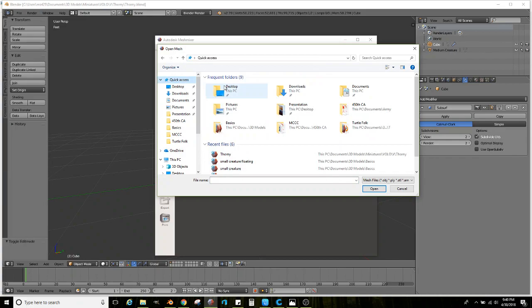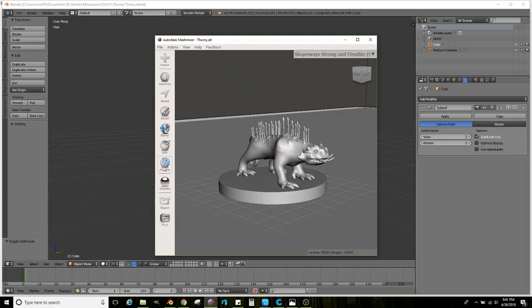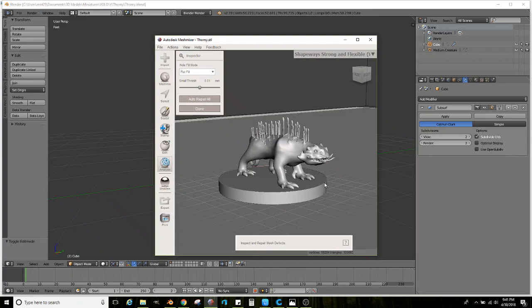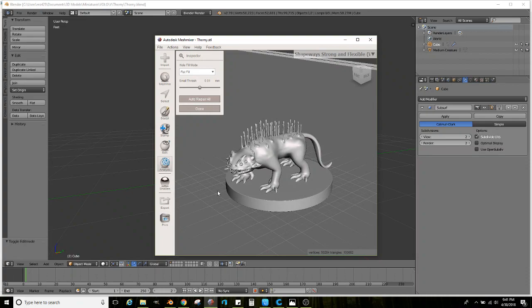I'll just show you guys real quickly what I do in Mesh Mixer when I'm inspecting an object. So you import it, you go to Analysis, you go to Inspector, and because 3D Builder did a really good job, there is nothing wrong here that needs to be repaired. So it's good. So once again, when you import an object, go to Analysis, go to Inspector, and it will tell you if there's something wrong. So yeah, there you go.